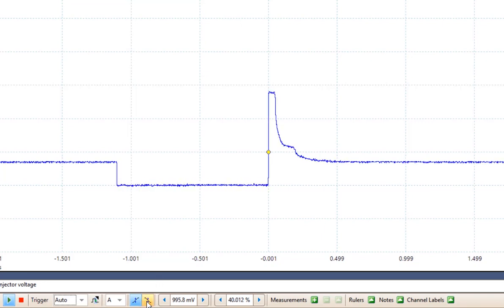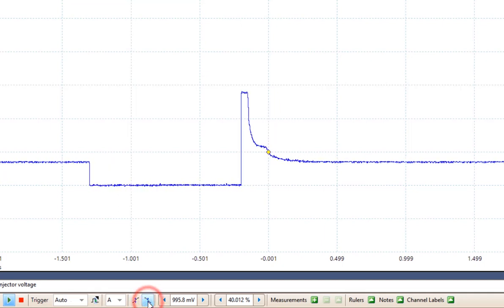Now this setting sets the trigger on the falling edge. If I choose that option, you notice the pattern shifted over, and this is the falling edge, where it first reaches 1 volt. That's where it's going to start to draw the pattern. So everything before that is my pre-trigger.